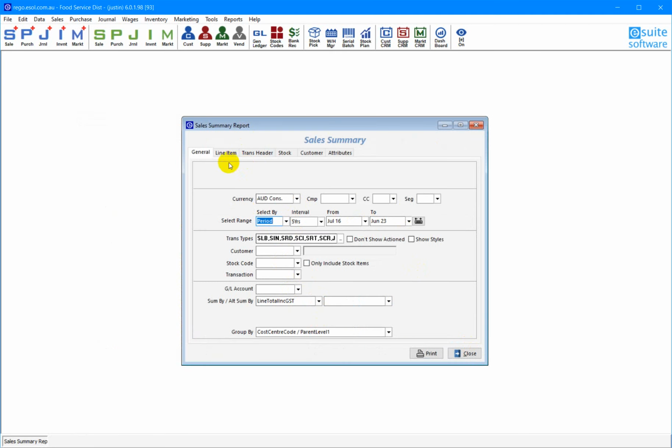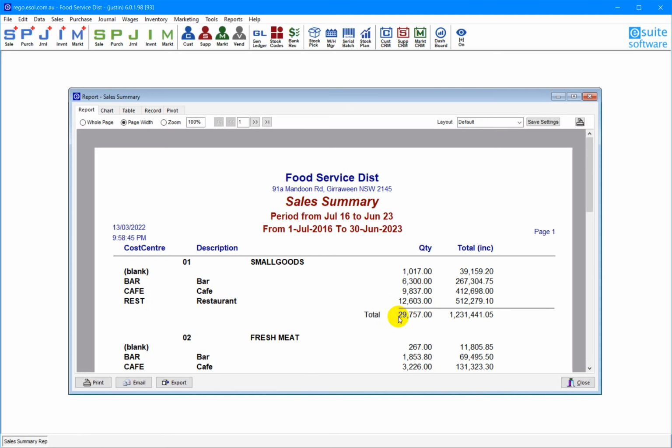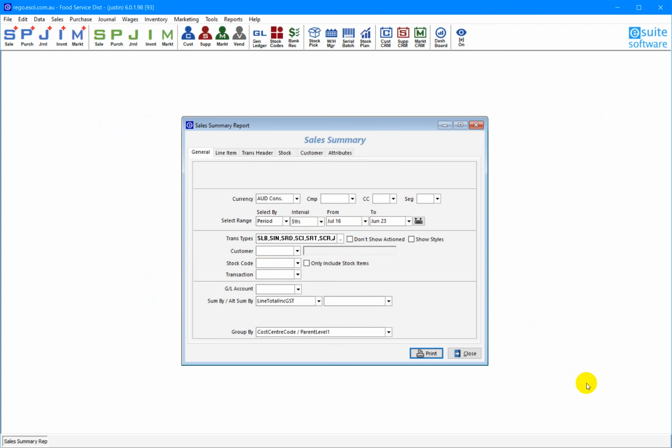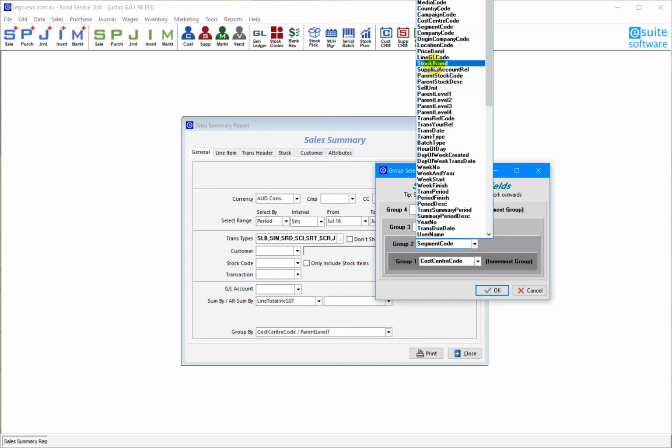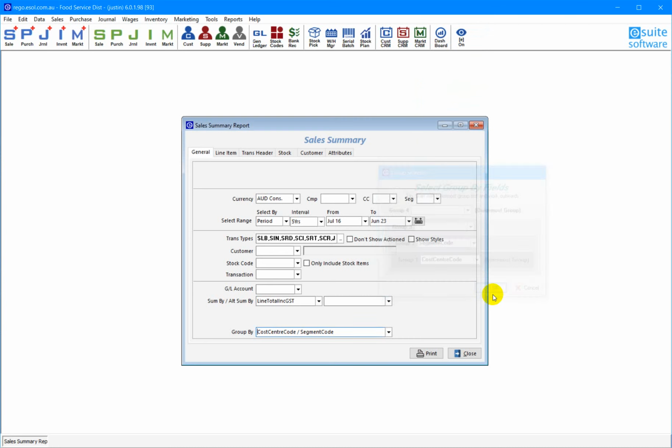But let's have a look at this report. So there's a standard report in the eSuite system, and you can see what we're doing here is we're grouping by a category and then by a customer type, and we're getting the sales quantity and dollar figures for that given period. We could change that to, for example, segment code, and there's lots of fields that we can group by, and we get a different report.